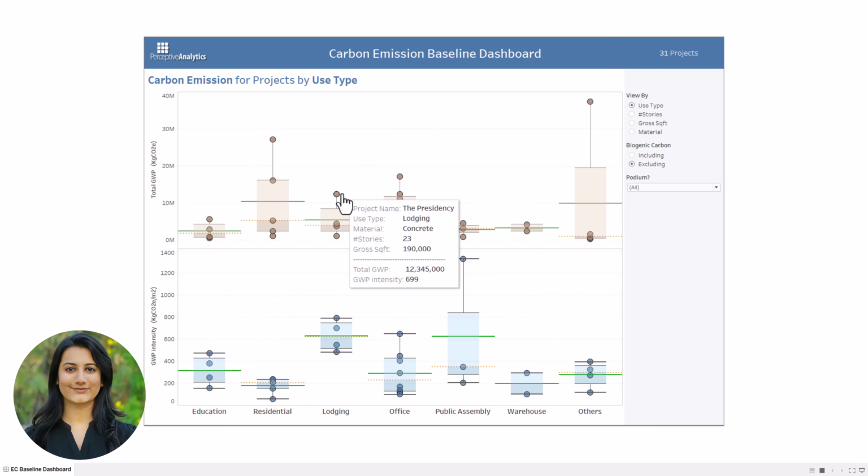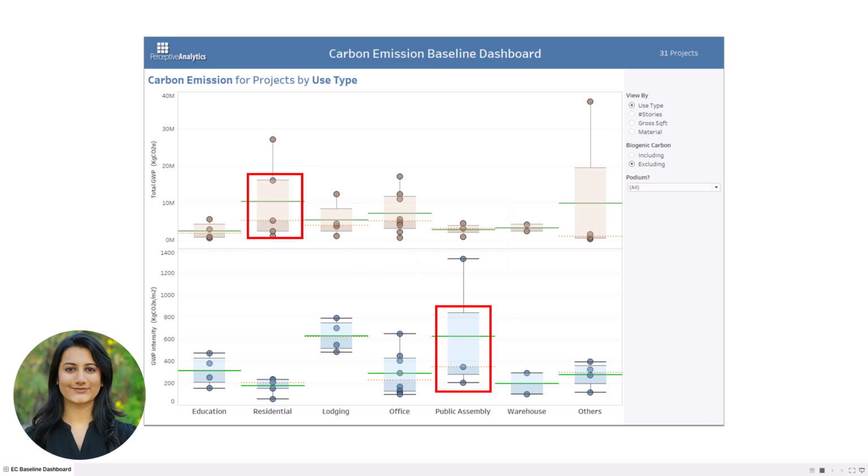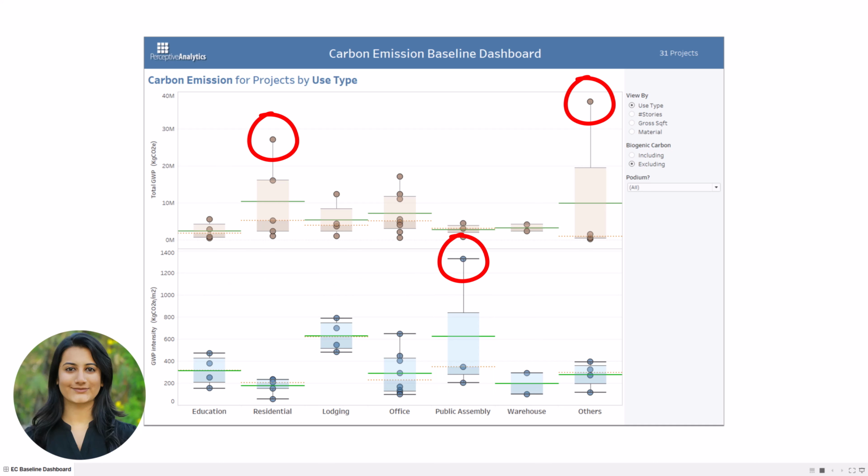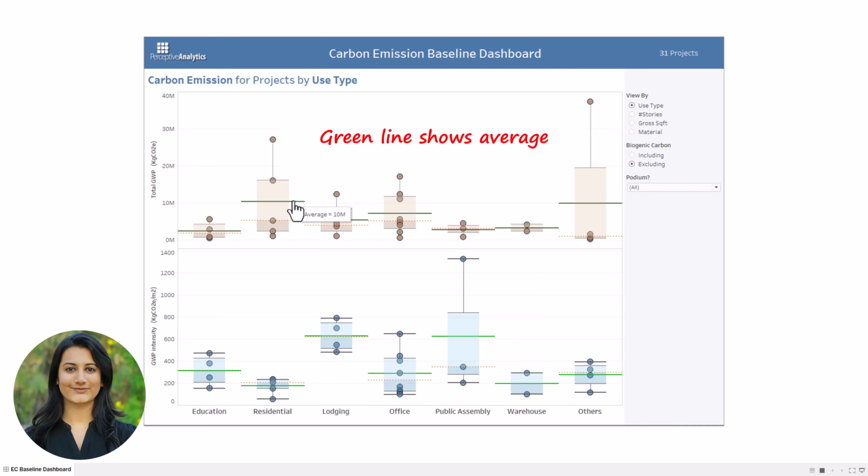Each dot in these visuals represents a single building or project in that category. The boxes show the range of results, so we can see if buildings in that category are consistent or if there are some extreme outliers. The green and orange lines give reference points. Green line shows average and orange line shows median value.